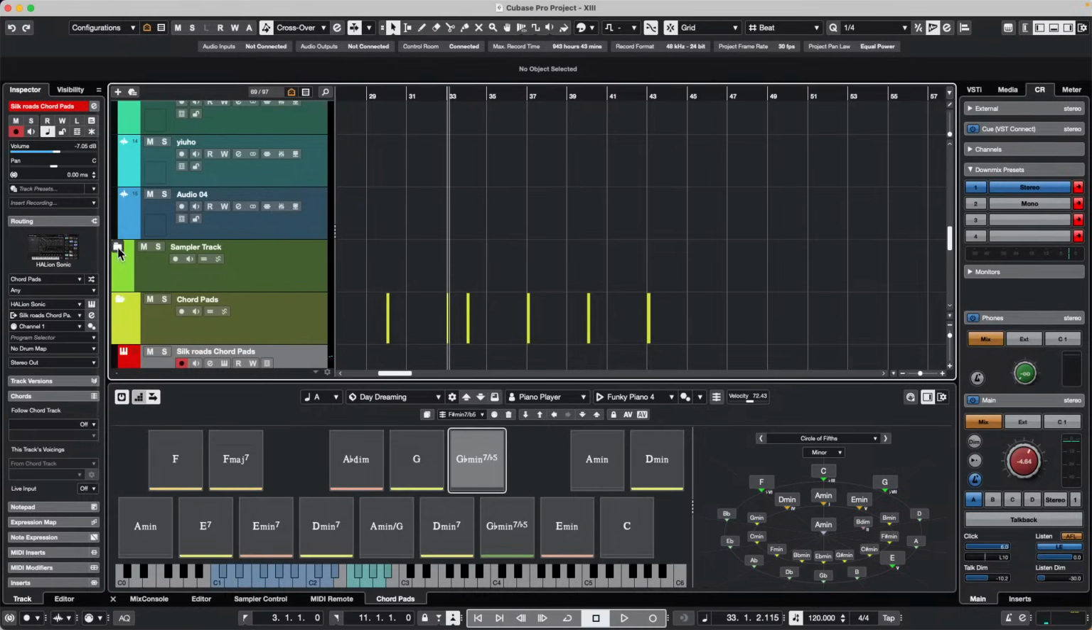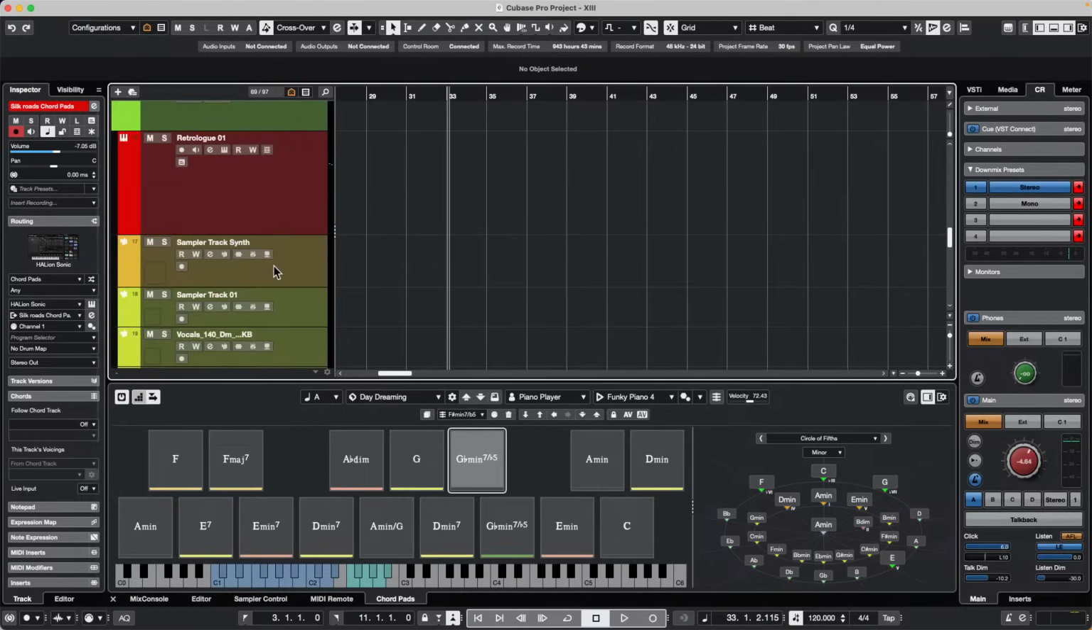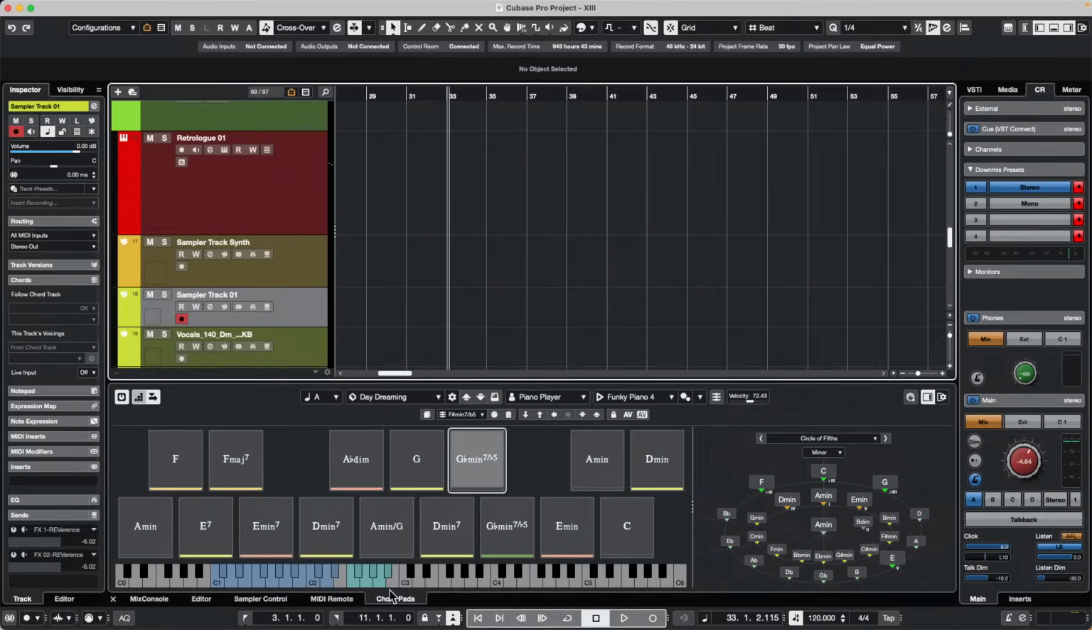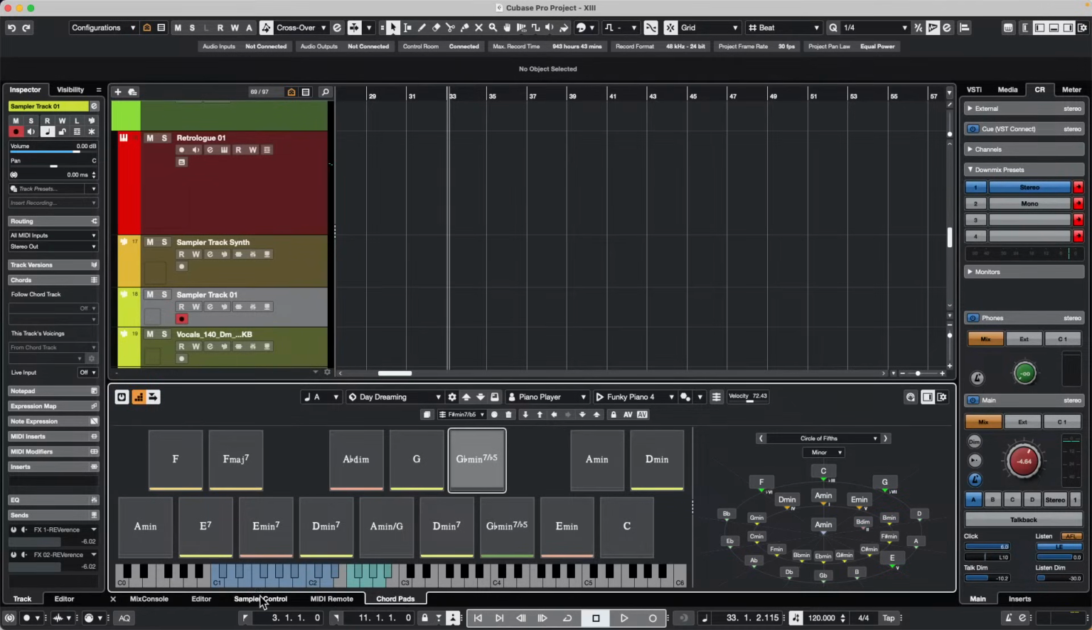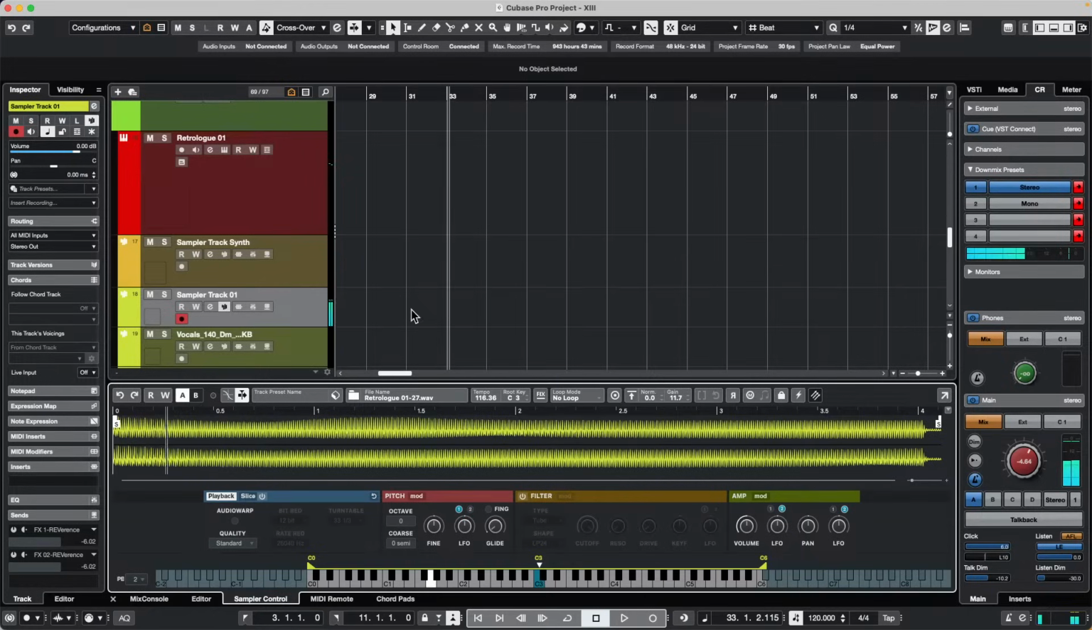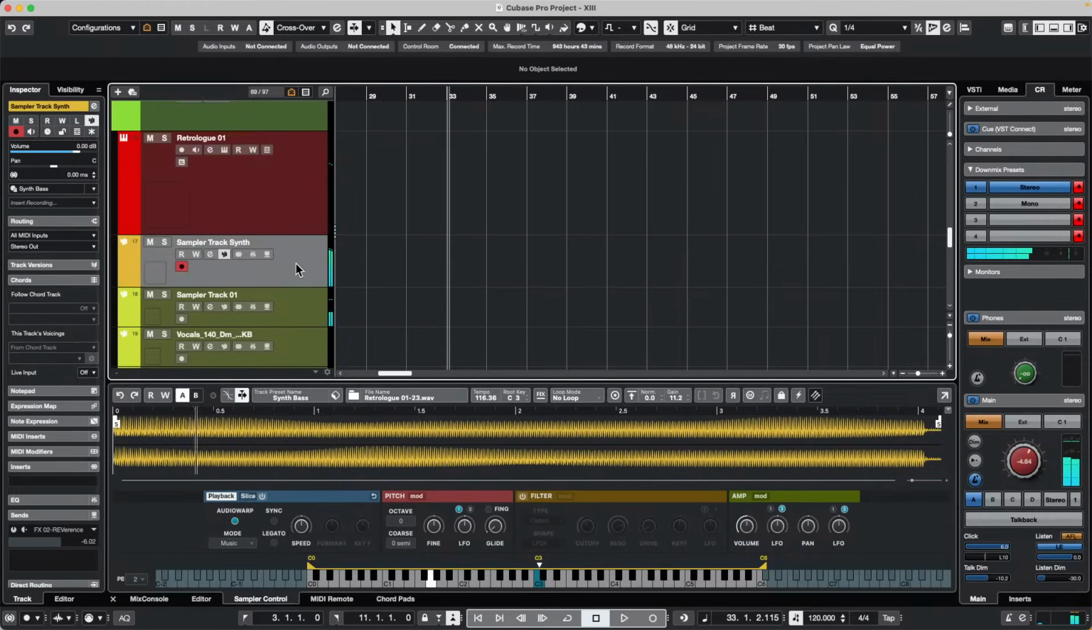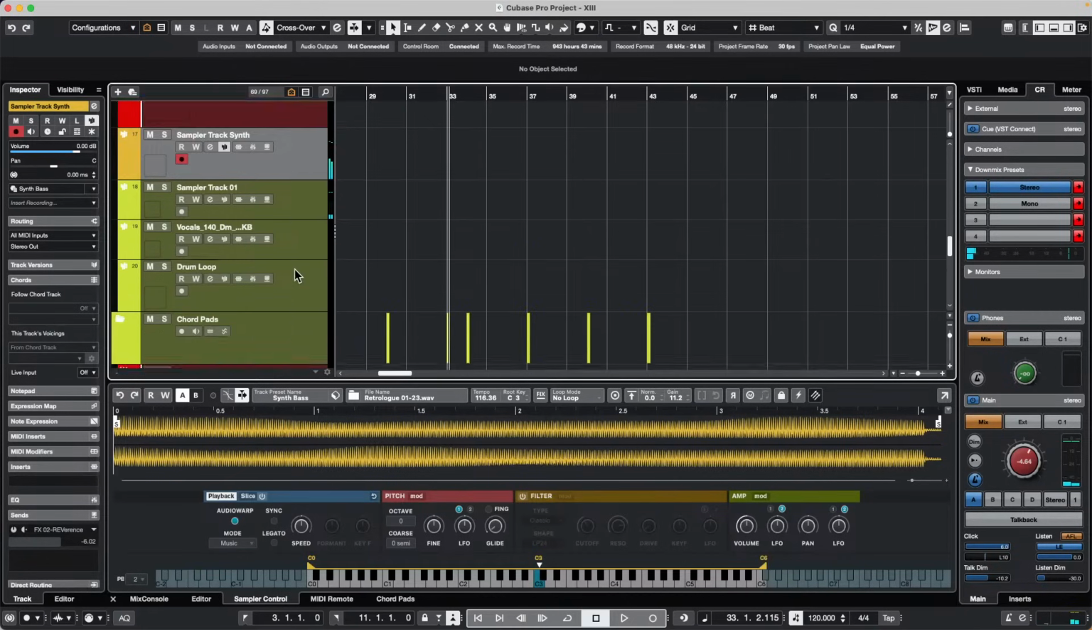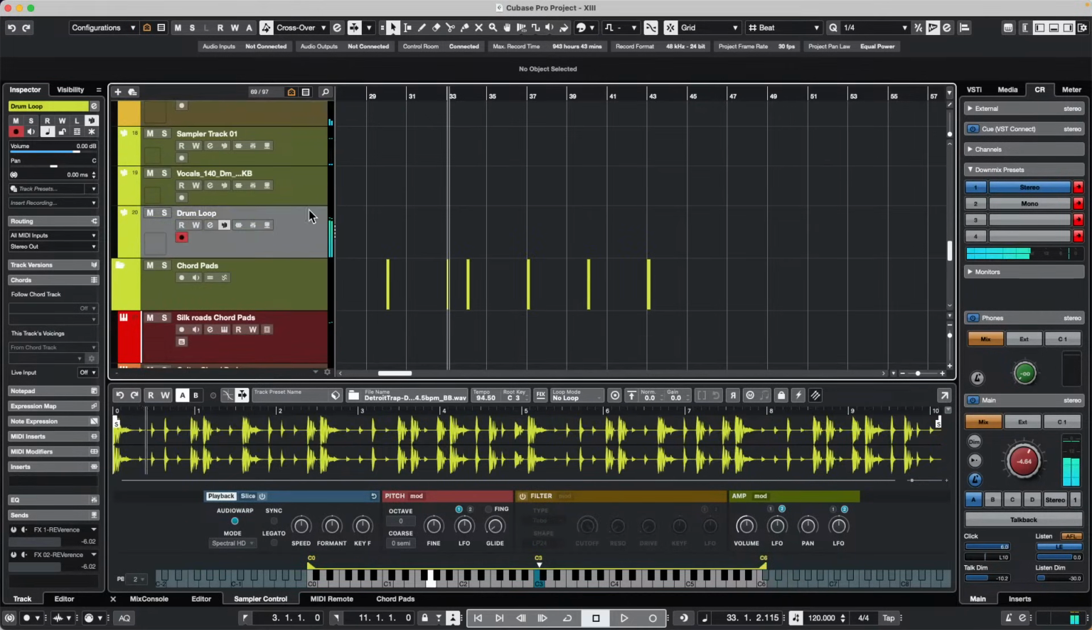All right. So when we look at our sampler track, we'll come over to the sampler track. We'll go to our sampler control. All right, so let's say I just want to come over and work with, let's say we're starting off maybe with a drum loop, very typical.